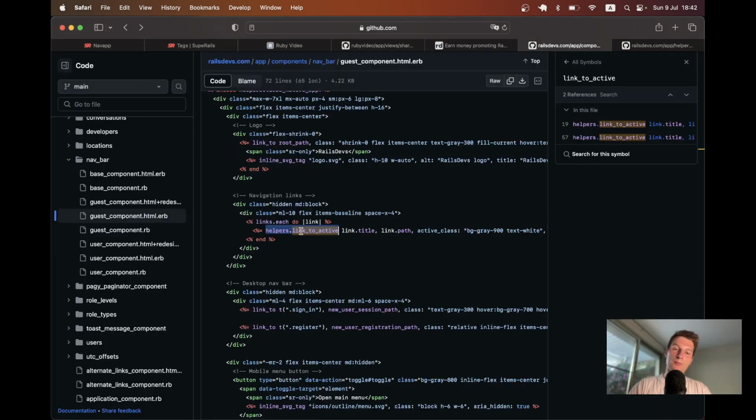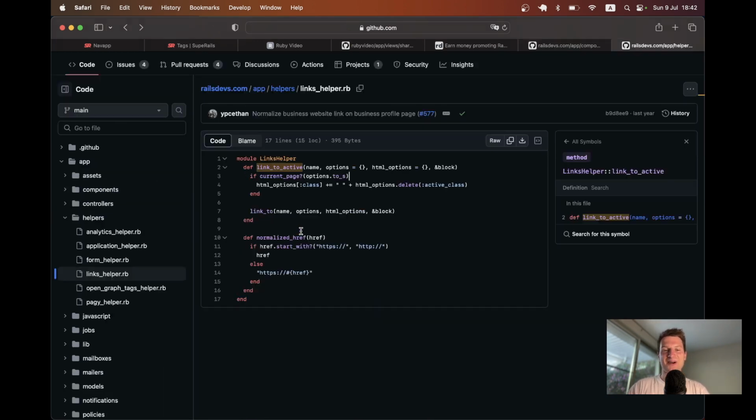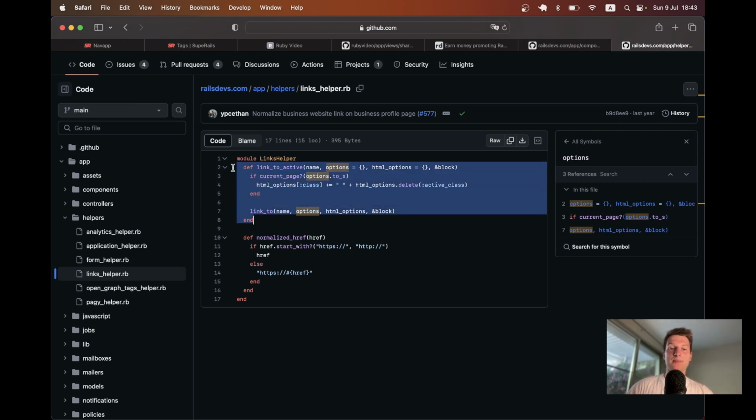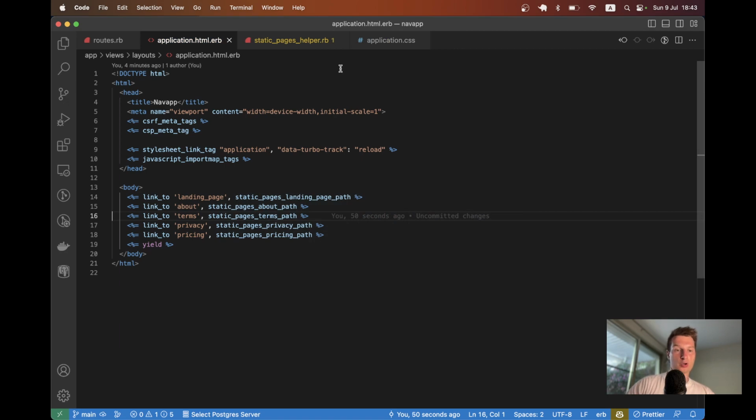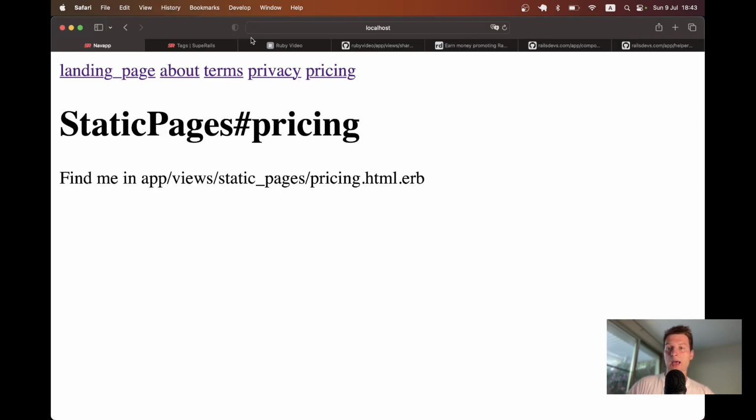Here you see they have a helper named link to active. And if we open this link to active helper, here it is. So they basically used it instead of link to, and they add some kind of active class to the links. So let's see if this method will work in our Ruby on Rails application. I will just copy it, and here I've got a basic new Ruby on Rails application where I just have a bunch of different static pages.